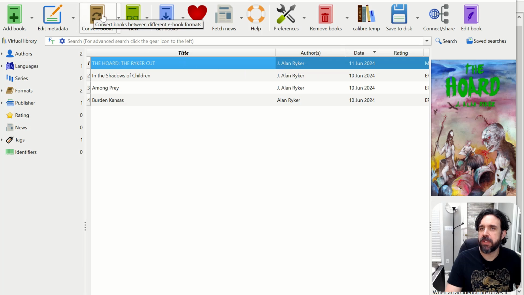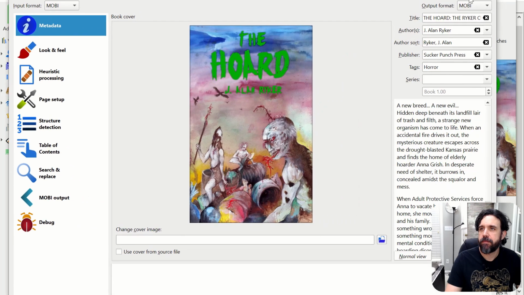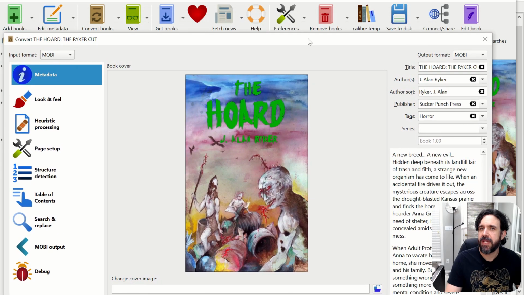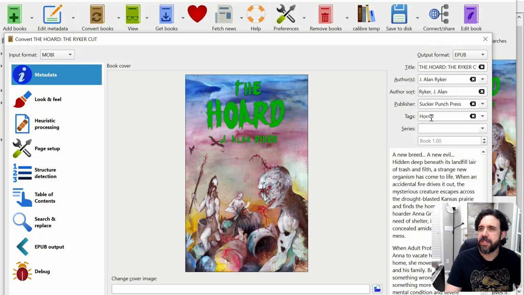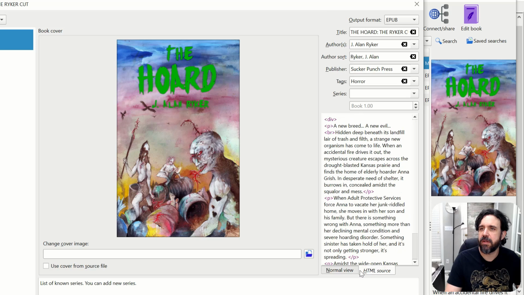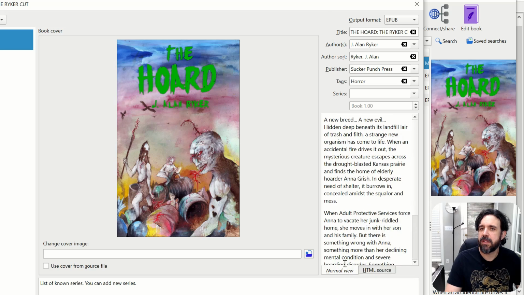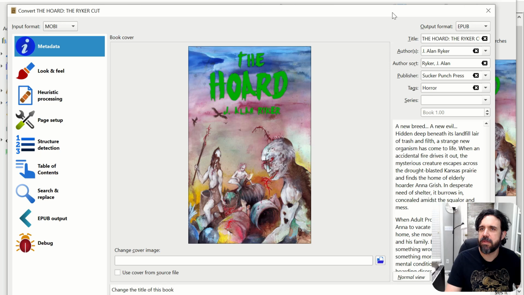So you can see convert books. You want the output to be, move this down a little. Input is Mobi, that's correct. You want the output to be EPUB. So you can see it's tagged as horror, but that's not going to come through exactly how you want it. So we'll tweak the metadata that this outputs to make sure that it's as correct as possible.